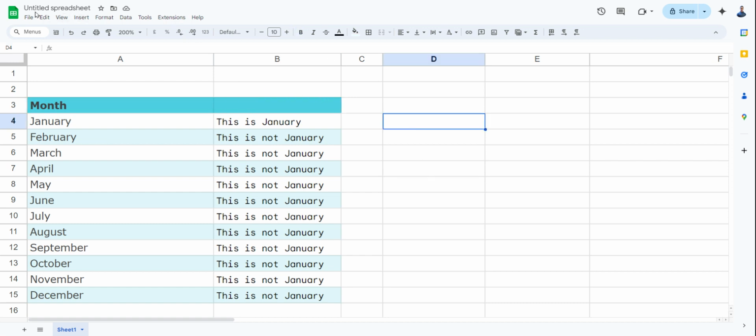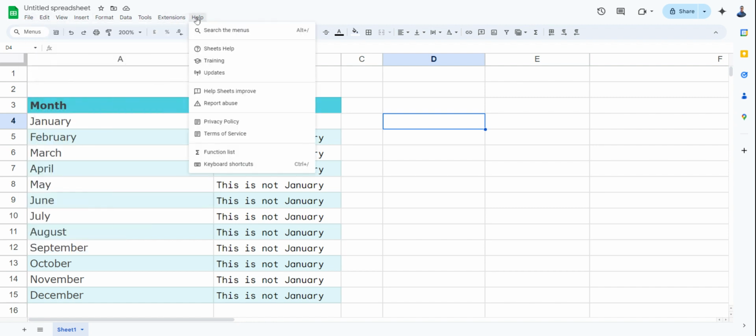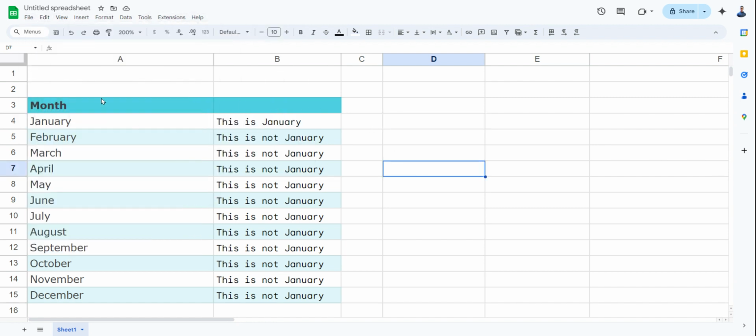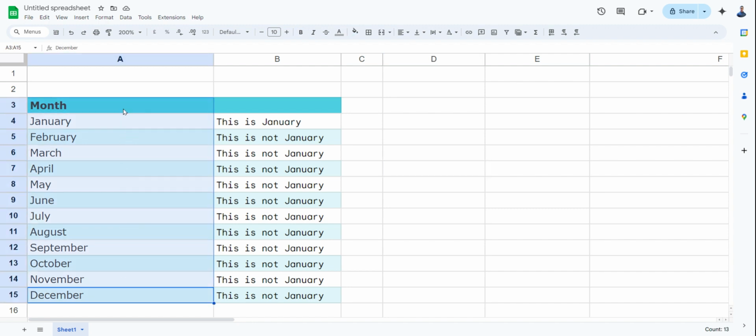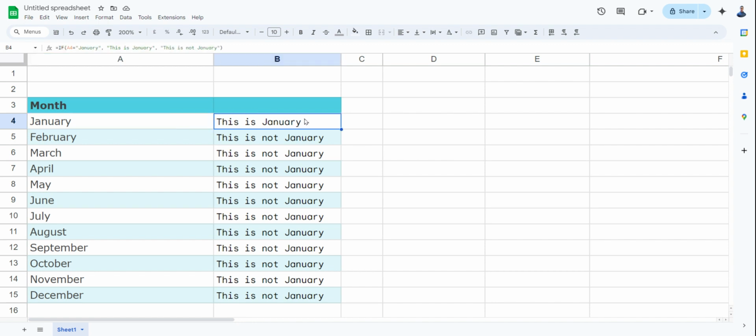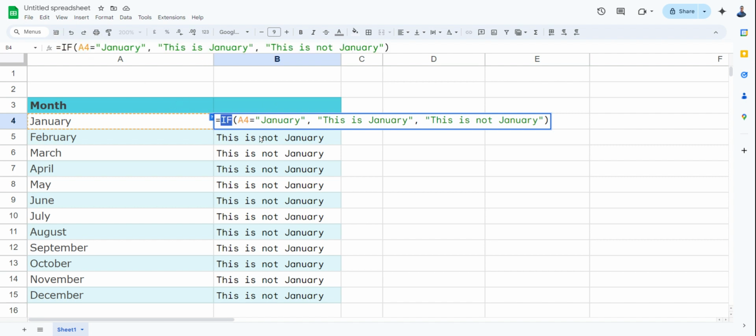Okay, so I have Google Chrome launched, and of course I key in a bunch of months over here. Let's say I'm looking for January, but I do not want to manually search for it. Here is how you can actually use the IF function.